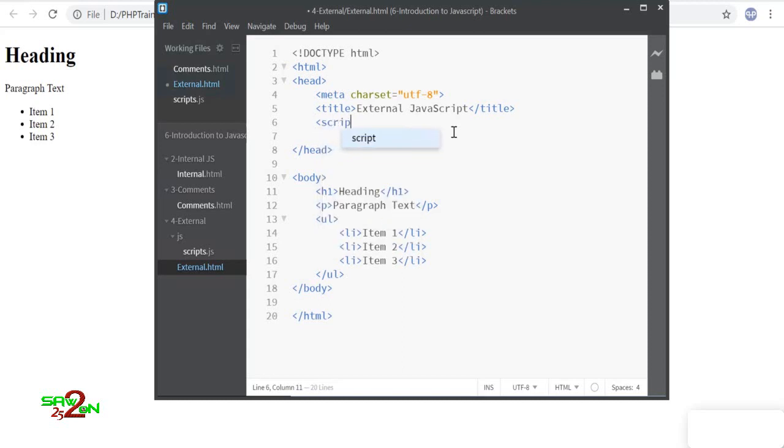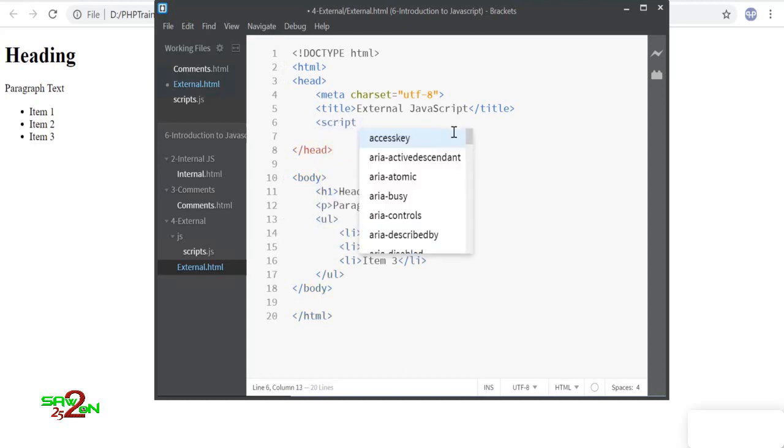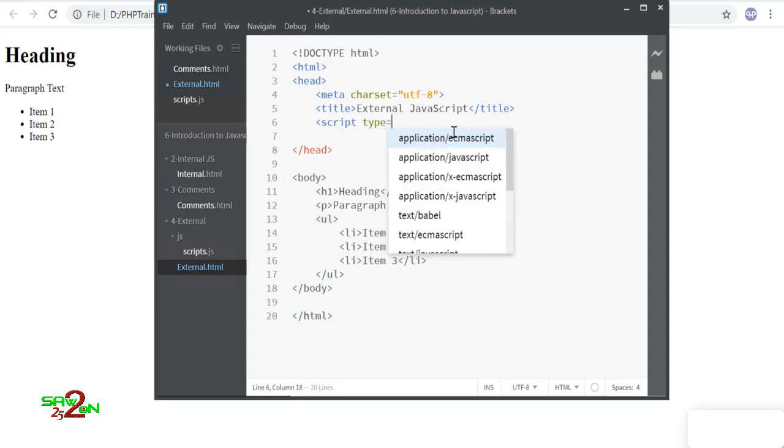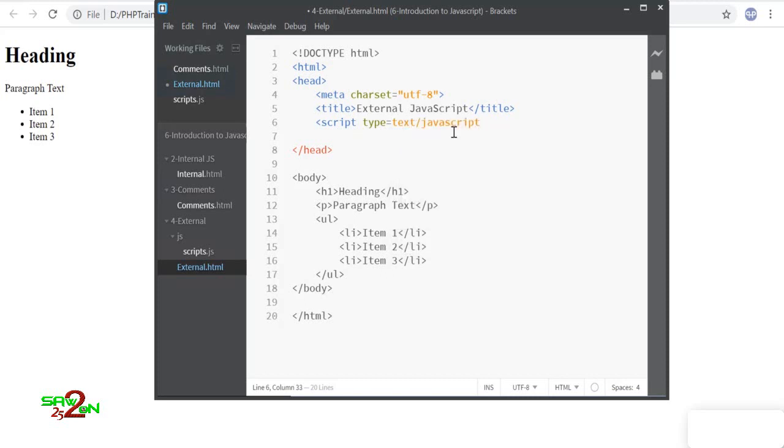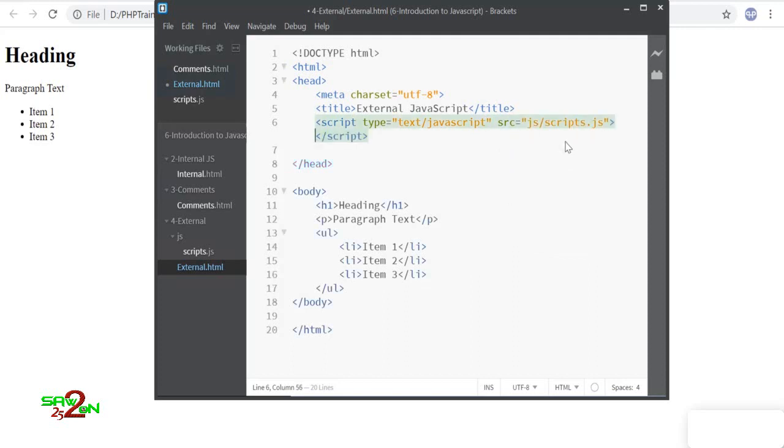Alright, so the tag is the same. You can still use a script tag, and this time you have to say what is the type that you are trying to embed, and you can say it is text/JavaScript. You can put that in quotes, and you have to mention where the source file is. The source file is in JS, scripts.js, and then you have to close the script tag.